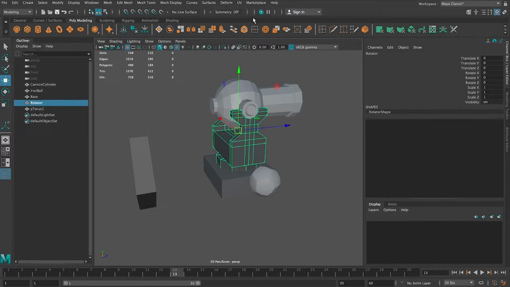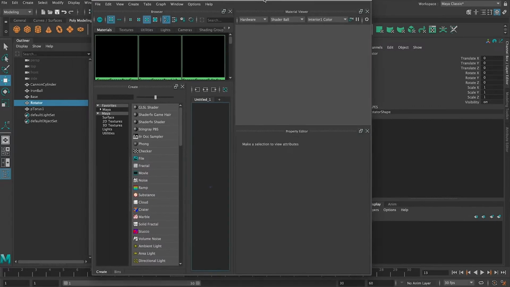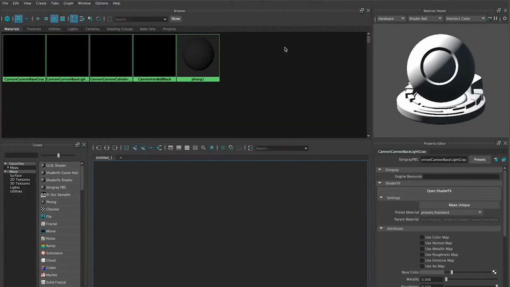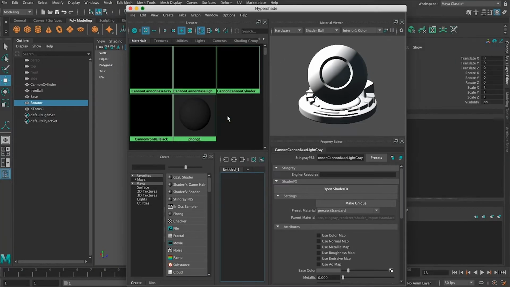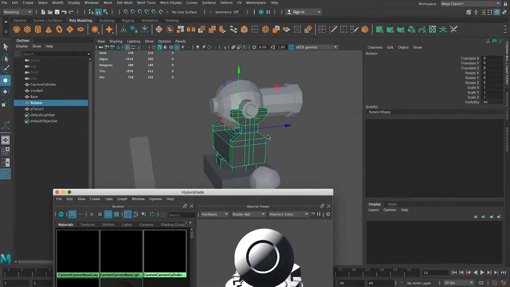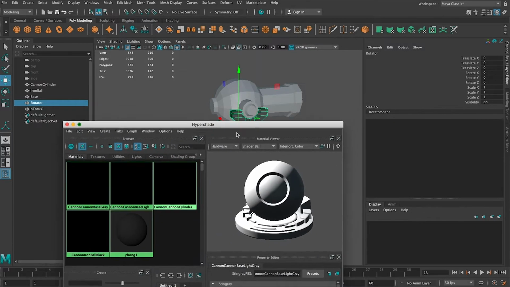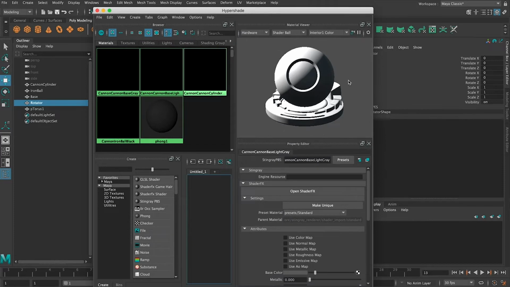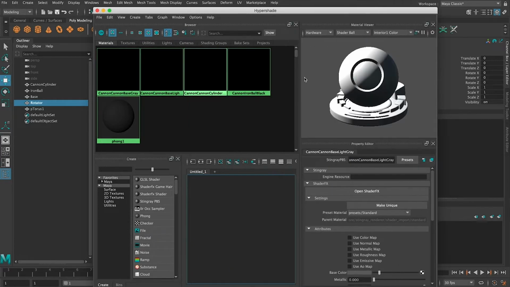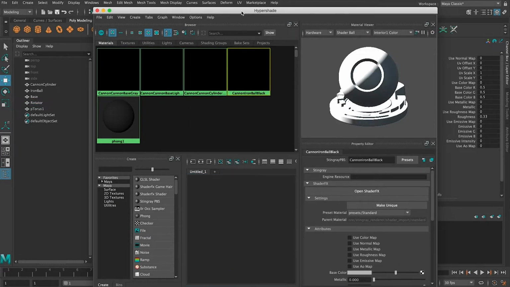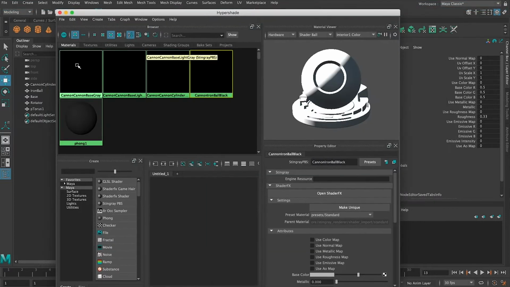So I'm gonna go to my rotator, open up the hypershade, and I'm gonna go and play a little bit with the hypershade. I also think we're gonna be changing some of the names, because I don't want these to have the word gray in the name, because I might change it later. So if I go into here, let's see, Canon base gray. So that's for my base, which is now gray.